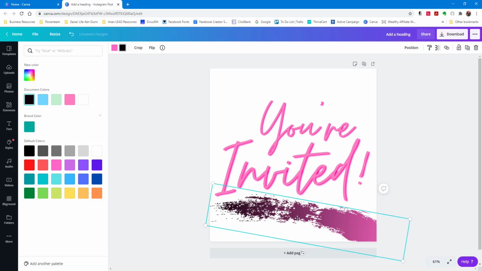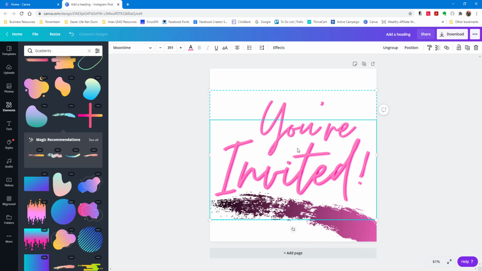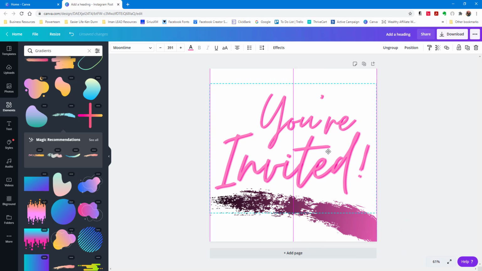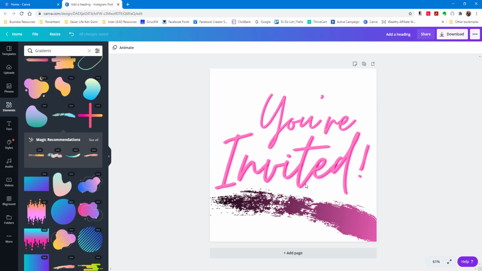So now we've got our elements. We've said, okay, this is how I want my logo, my design to look, and I'm ready to use this. So what you're going to do is go ahead and download this file so you have it.